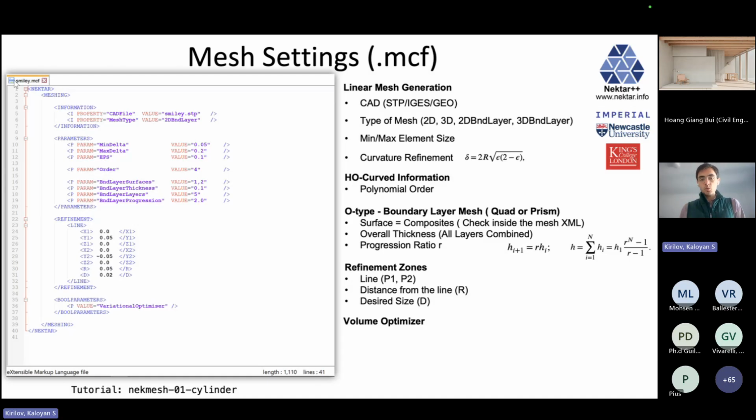So what this will do is create a thick single quadrilateral or prismatic layer around the body of the surfaces that you select, and inside the domain you still have your triangular or tetrahedral mesh. Of course, you need to select the settings, so minimum and maximum size.